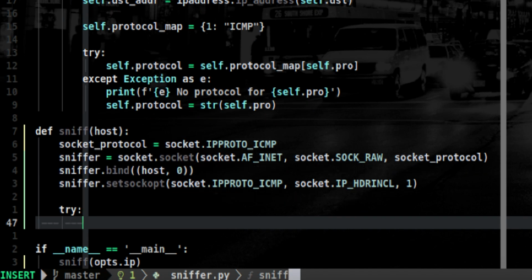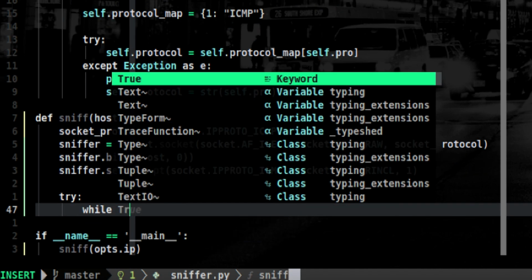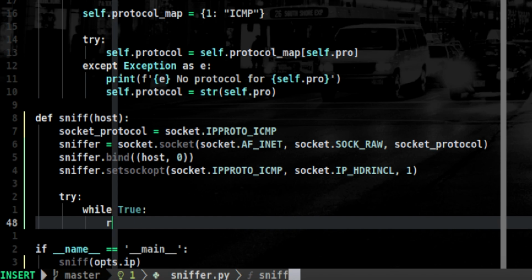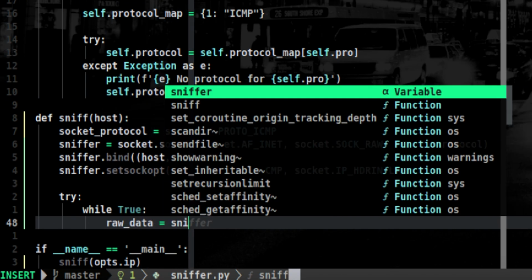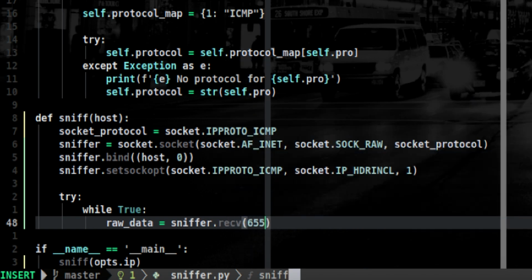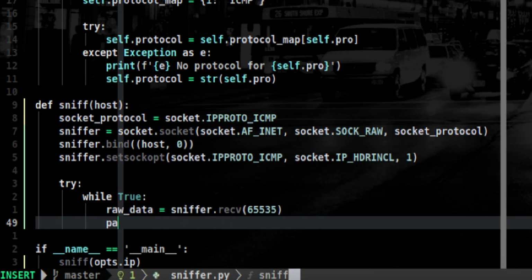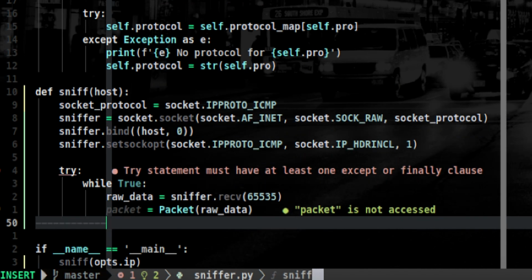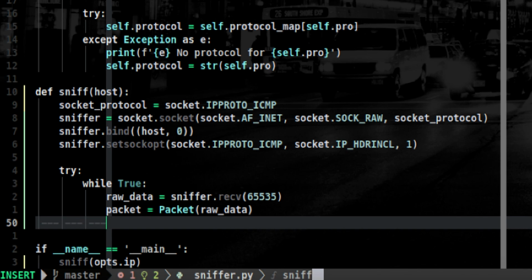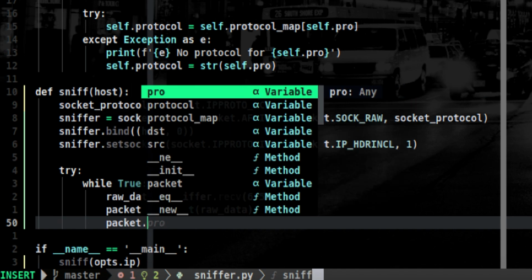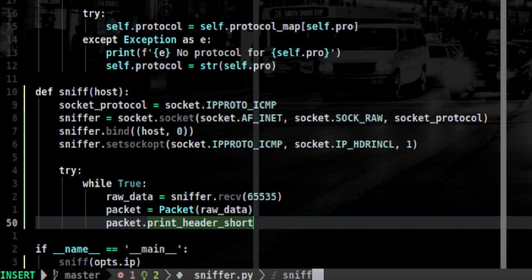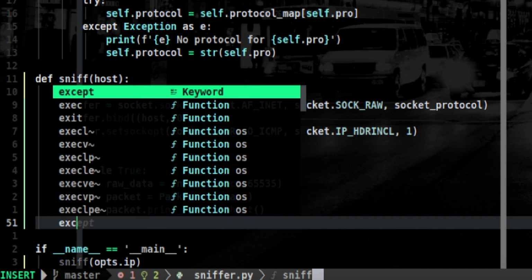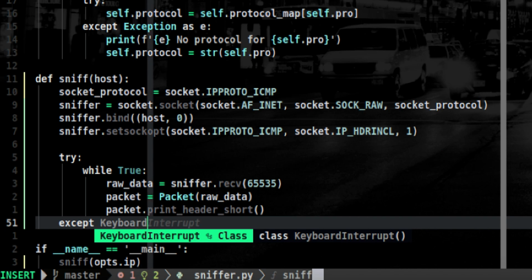We will run the sniffer endlessly until the user hits Control-C. Then we will capture all packets and store them in a huge buffer size so we can catch more data on each loop iteration. Once our buffer is full, we will pass it to an instance of our packet class we created in the earlier section. One processing step we want is to print some of the important information on the IP header, such as the source and destination addresses. We still haven't created a method for this, but let's add a placeholder and name it the printHeaderShort method. To close the try block, we will exit the script once it catches a keyboard interrupt exception.